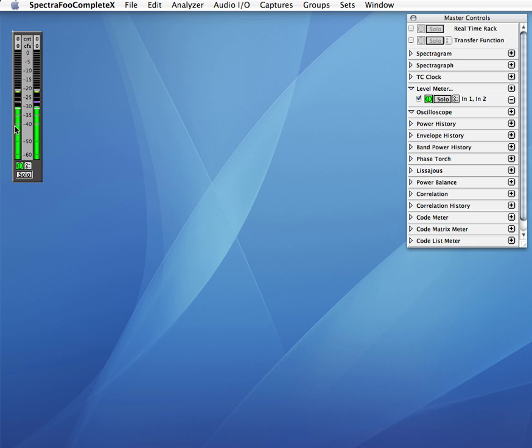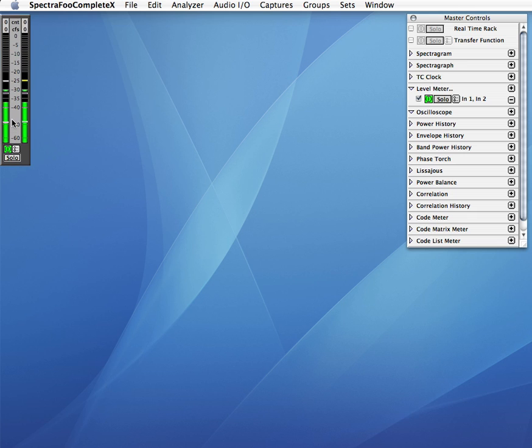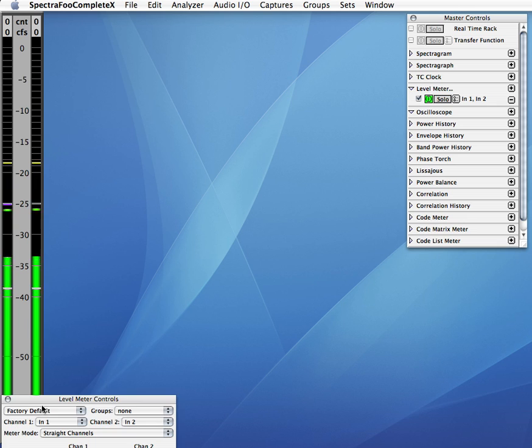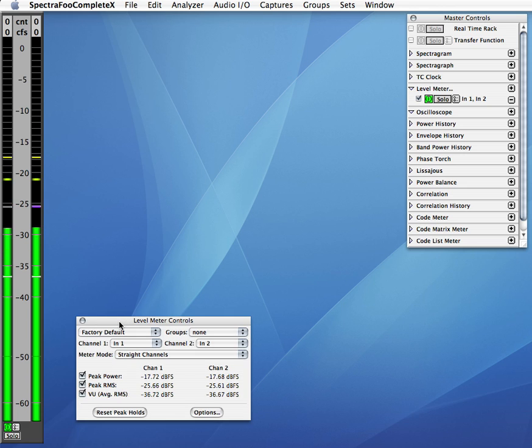So for right now, I would like to have this instrument tight to the menu bar, and I'm going to make that pretty big. So now we've got a nice big level meter. These buttons in the lower left-hand corner are common to all instruments. The green button will turn the instrument on and off. By hitting the solo button, that will solo that instrument so that only it runs. And this icon will bring up the preferences for that instrument.